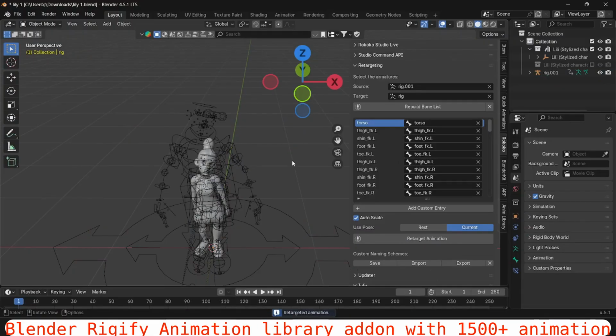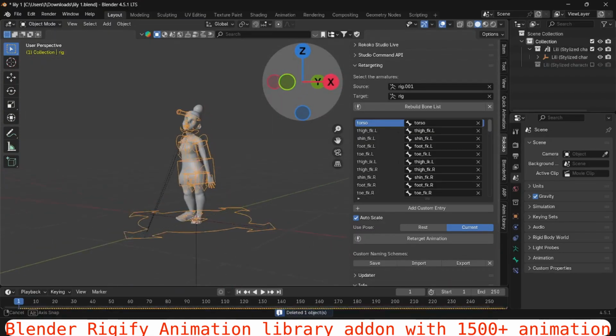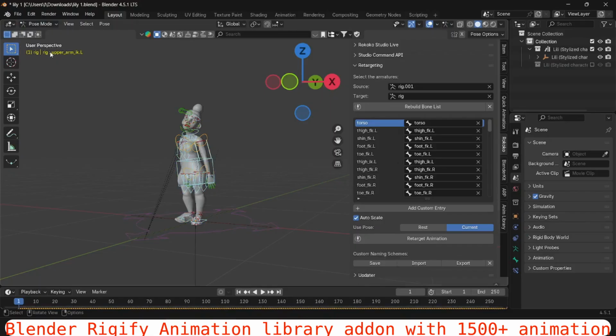After removing the imported rig, in the previous retarget we only changed the arms from IK to FK, but this time we'll convert both the arms and feet from IK to FK.